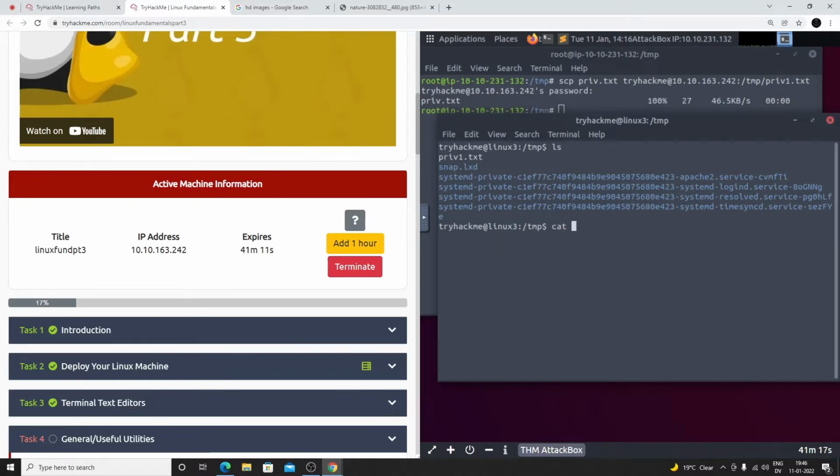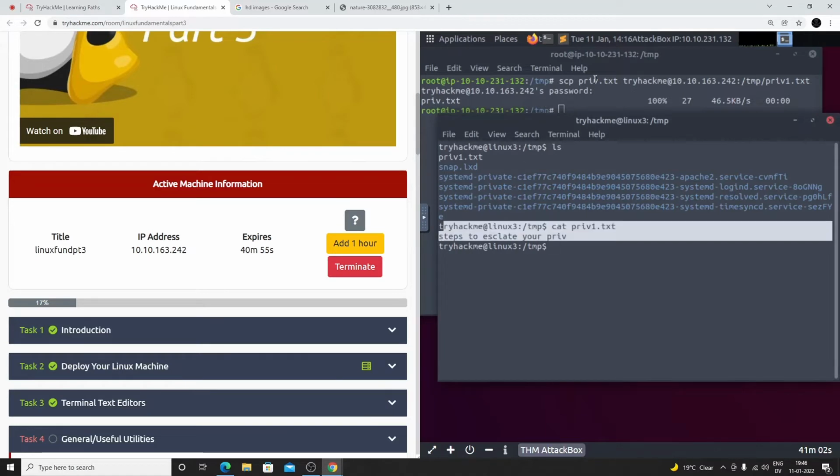For example, if you have some sensitive file on this target machine, you can move it using scp to your Kali machine as well in the same way. Okay, and now we will just verify whether we have the same content here or not. So yeah, that way you can move the file from your Kali machine to the remote machine.